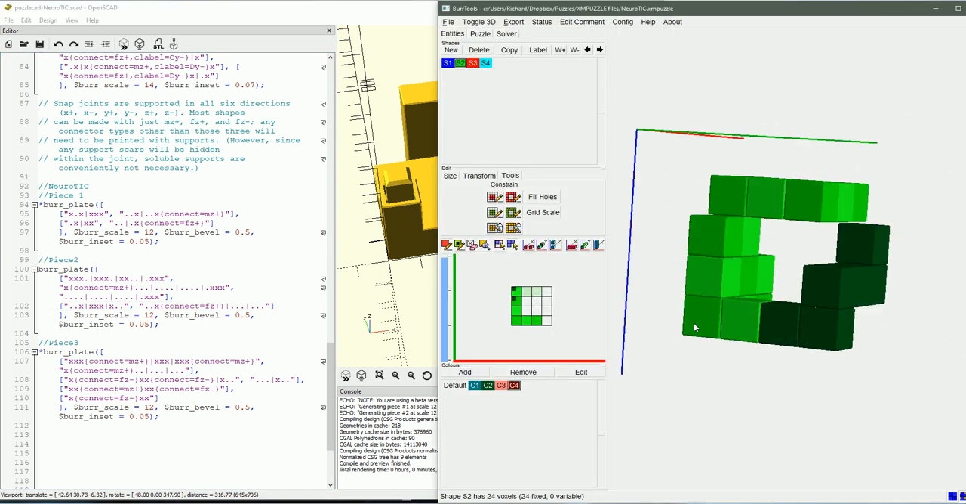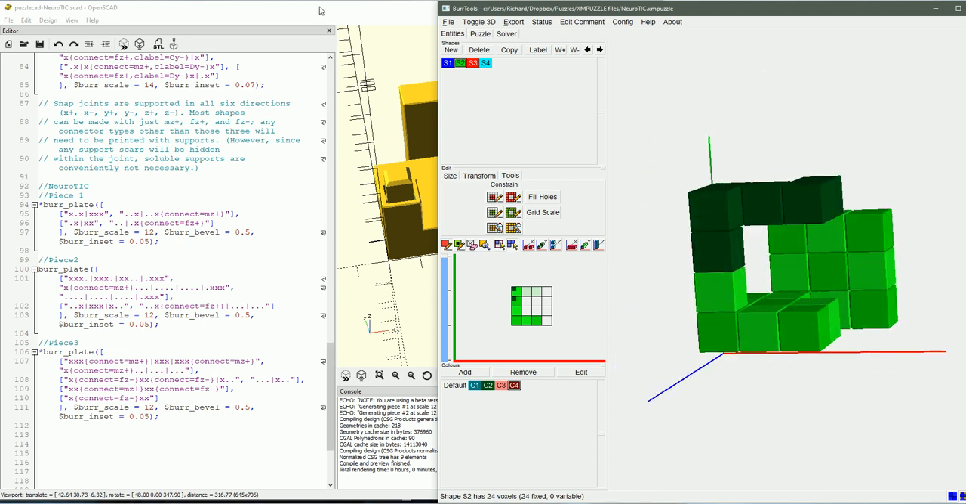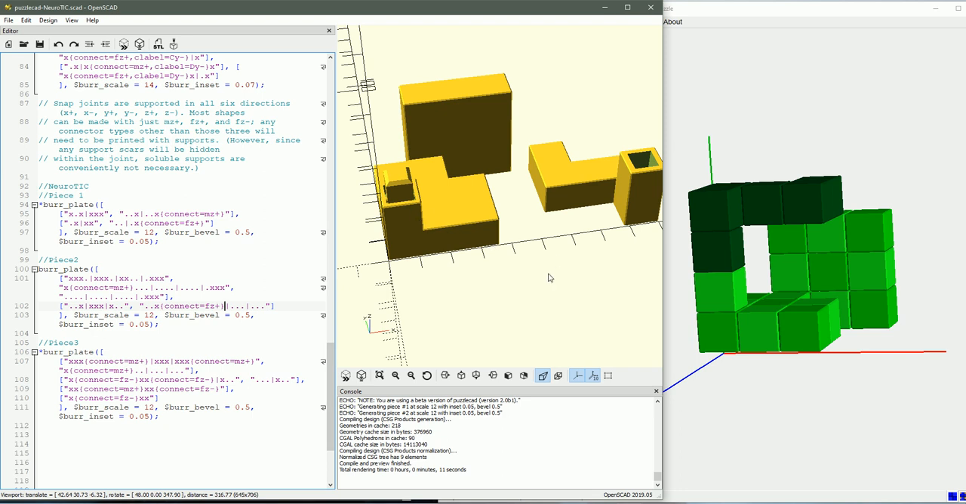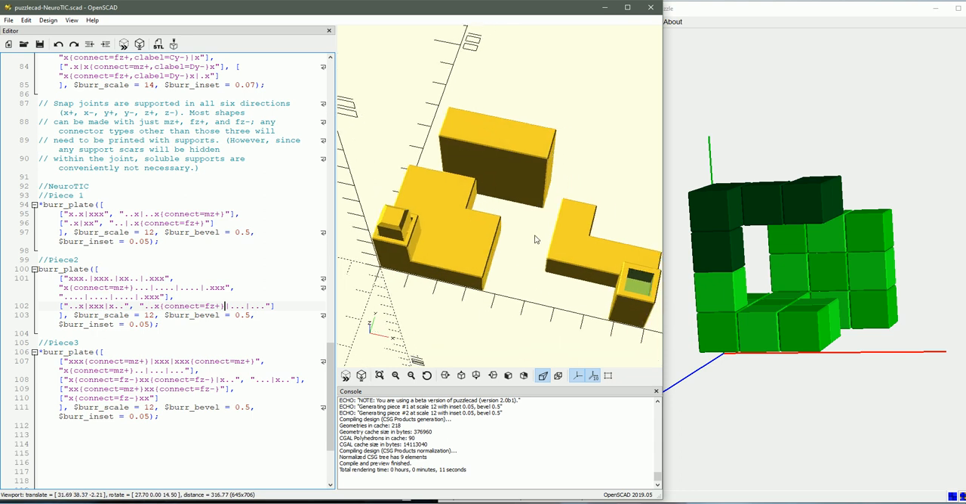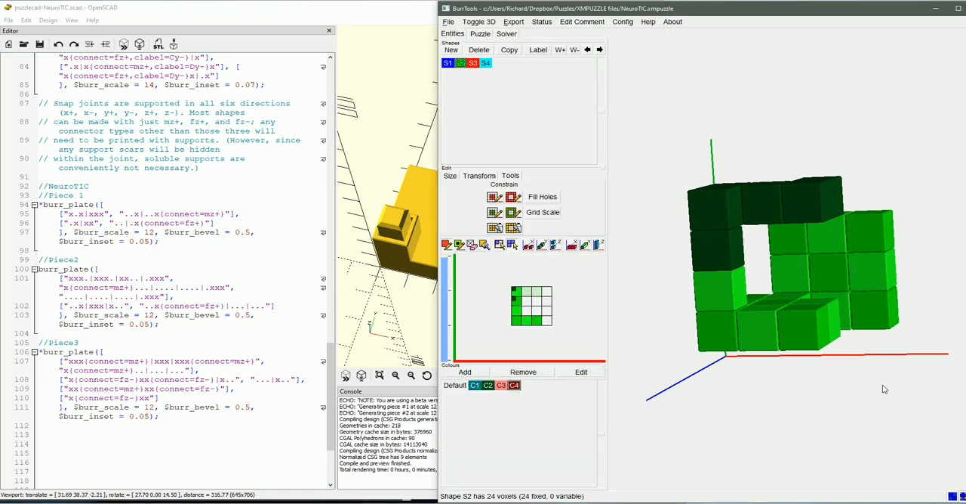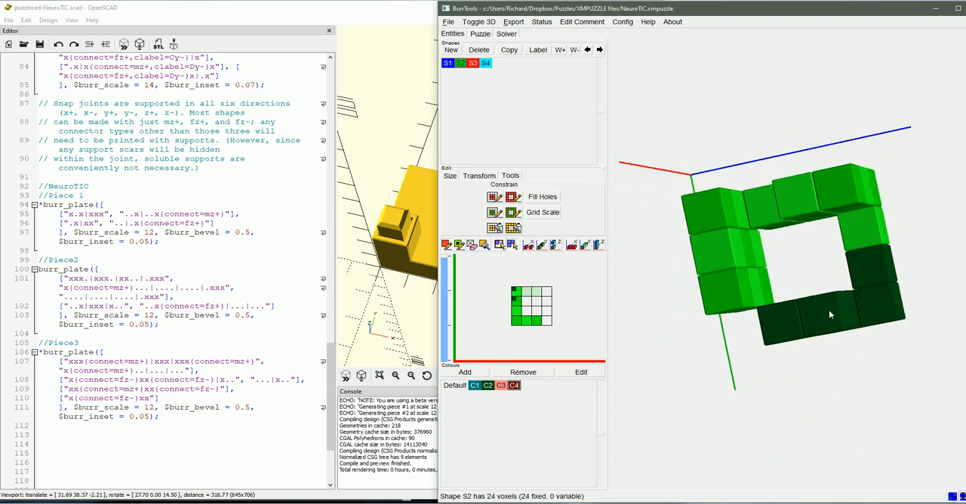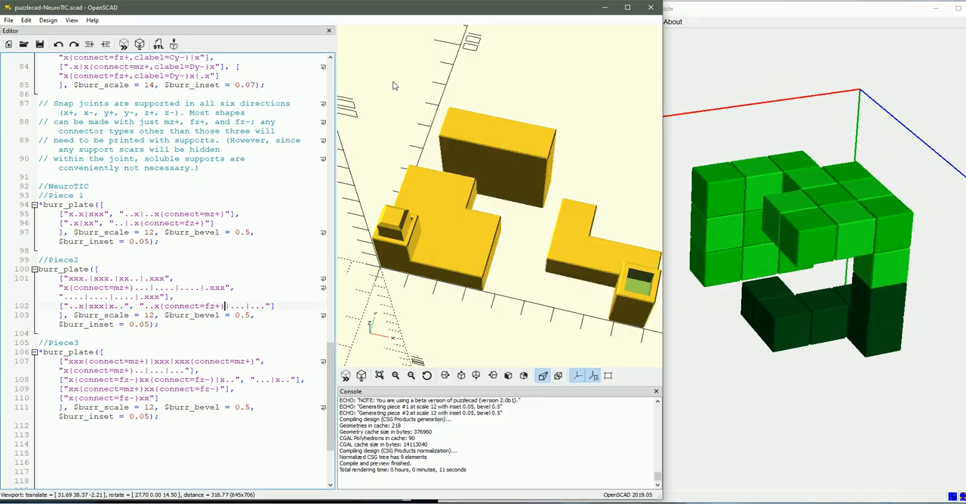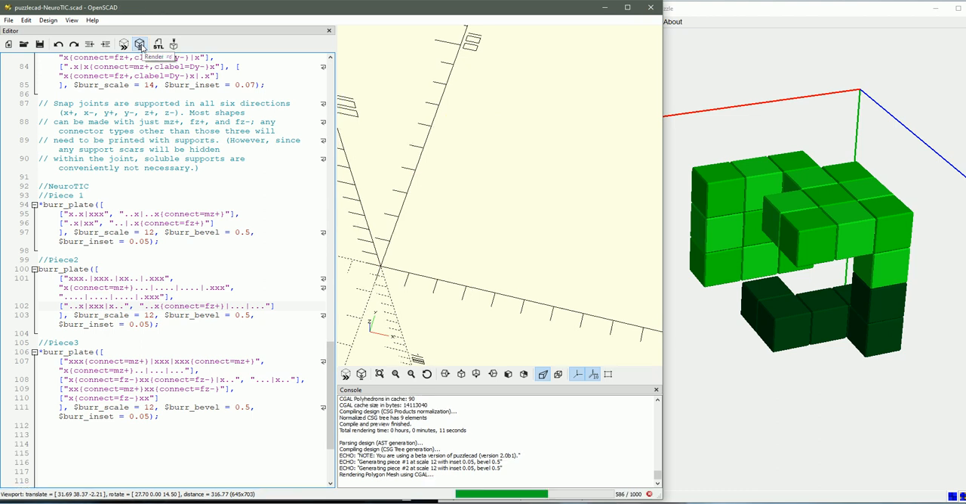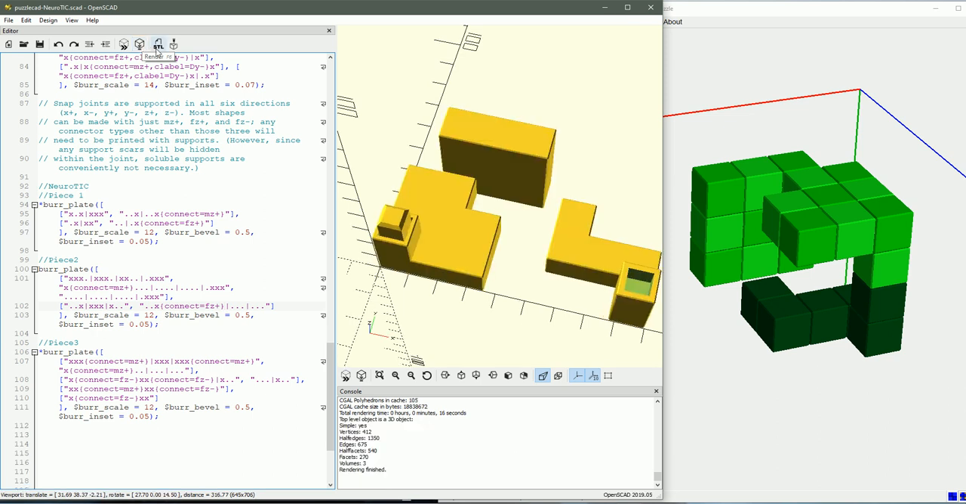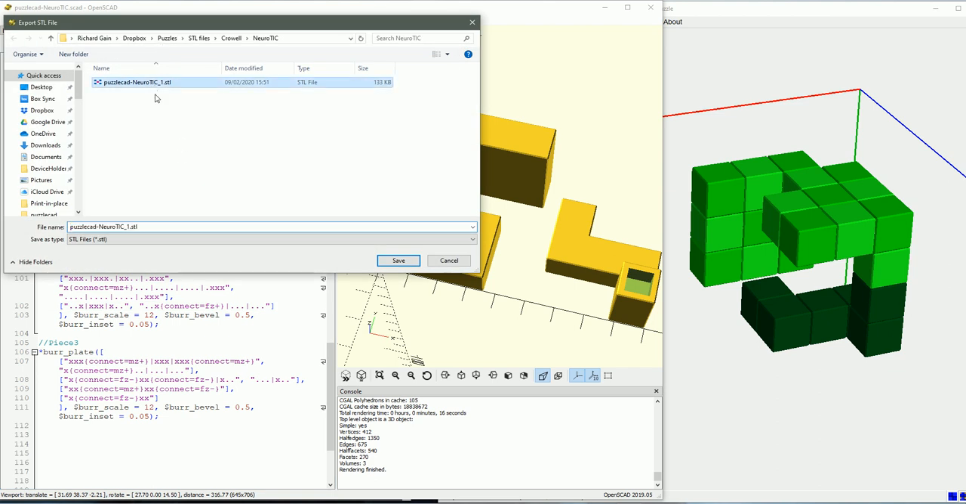Now, let's just check that that's gone right. So the first piece should look like that. Yep. And the second piece should look like that. Yep, those are good. So render that. And then save the STL as piece two.